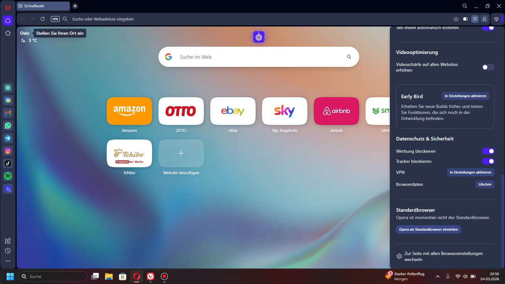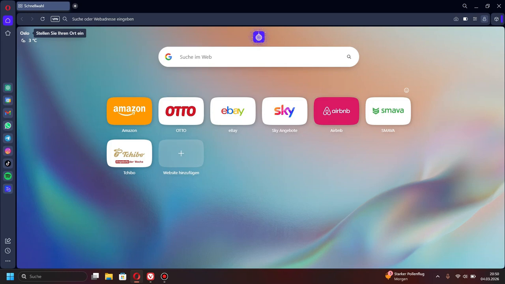So we can set it as the default browser if we want to. But I think, as far as I know, Opera already does that automatically to some extent. But in any case, there is the option to set Opera as the default browser.